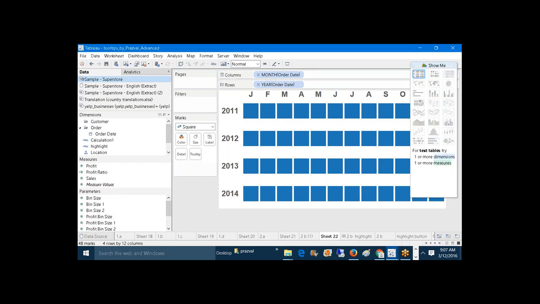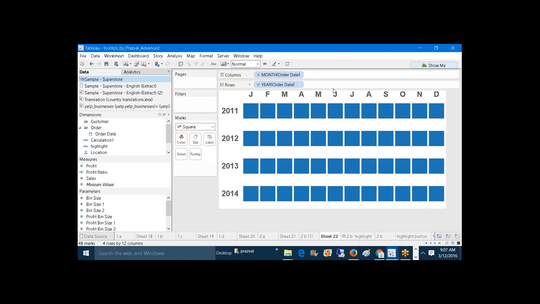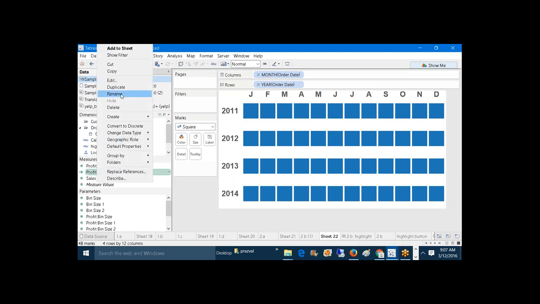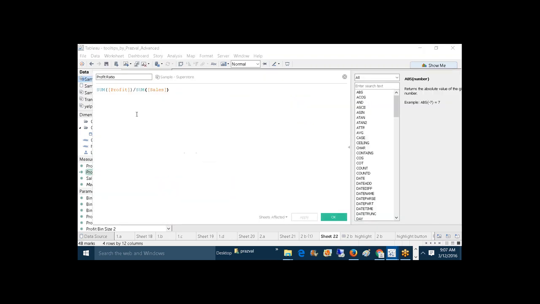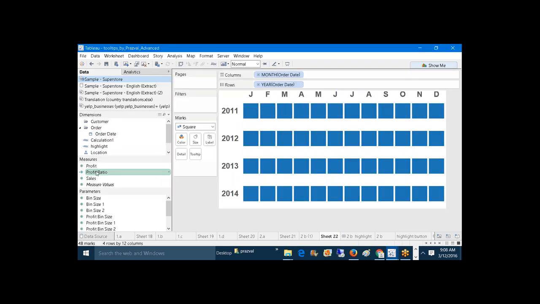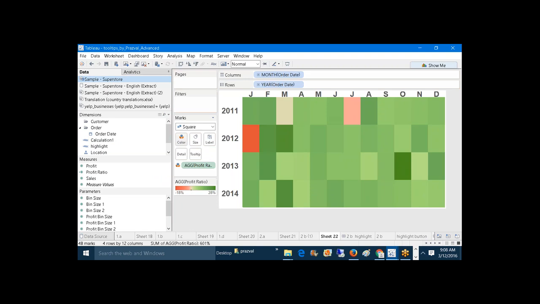Okay, I'll just click on show me. Next, after it, just drag the profit ratio. What is the profit ratio formula? Already we have in the calculation total profit per total sales. Drag the profit ratio and drop it into color.